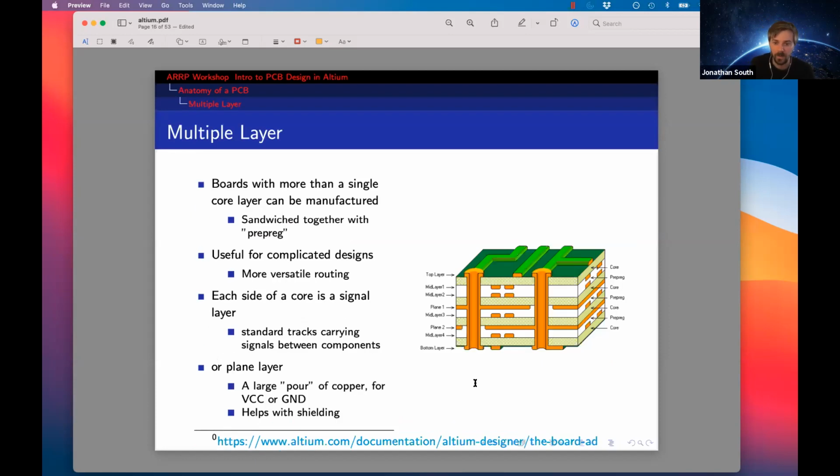Another, more complicated board, where you can just start stacking up boards and basically stacking up those cores, that FR4, doing the routing on either side of those boards with the copper traces, and potentially doing lots of through holes through all those layers of the board. So you can imagine what sort of routing possibilities and capabilities we would have with multiple layers.